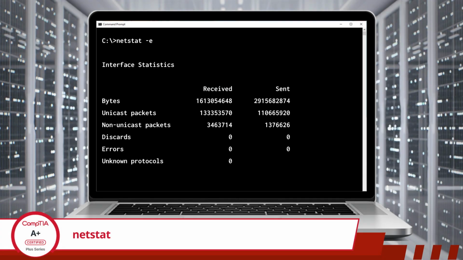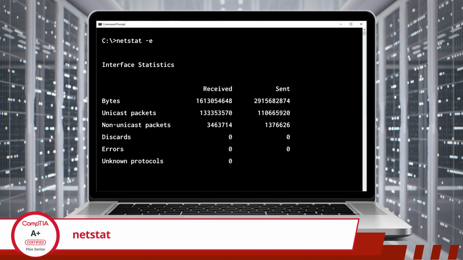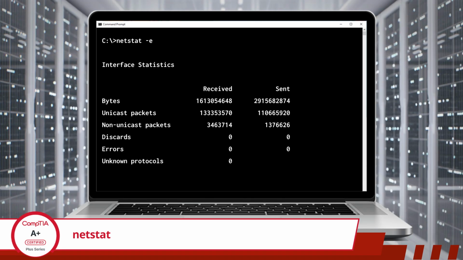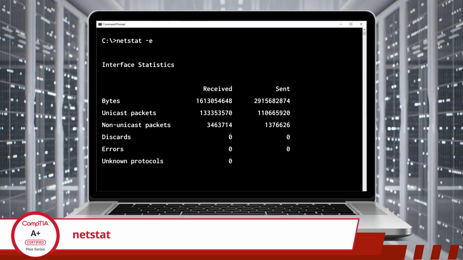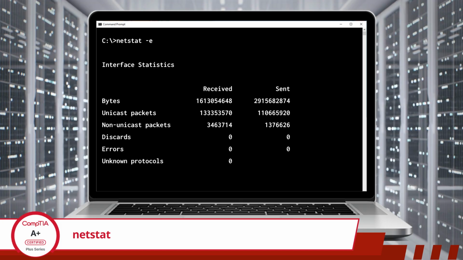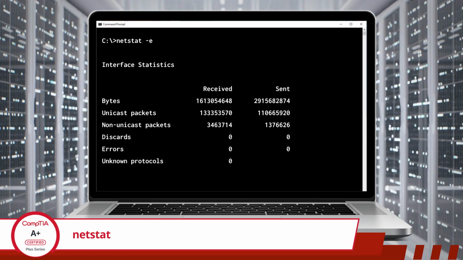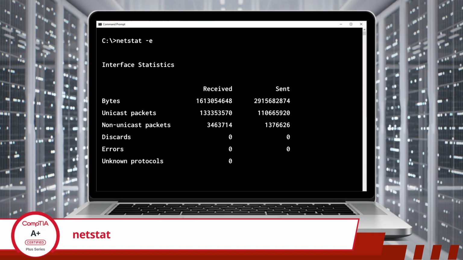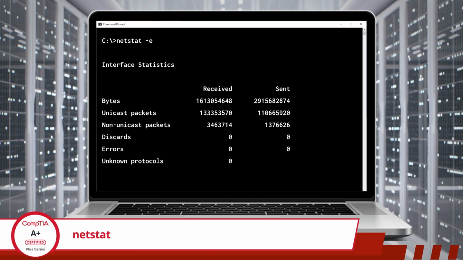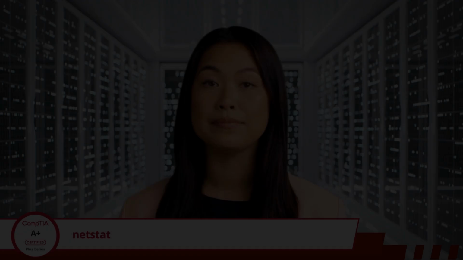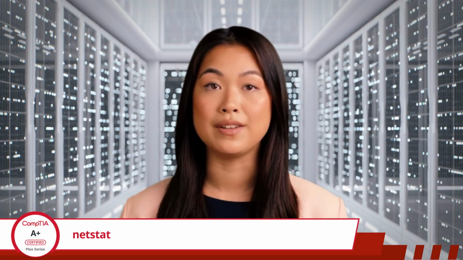For more detailed statistics, the -e option provides interface statistics, which includes information about the number of bytes and packets sent and received. This detailed information helps monitor and analyze network performance and detect issues such as packet loss or errors. Let's consider a real-world scenario.